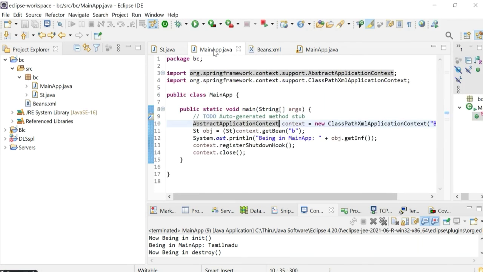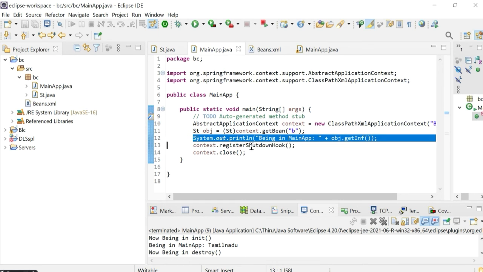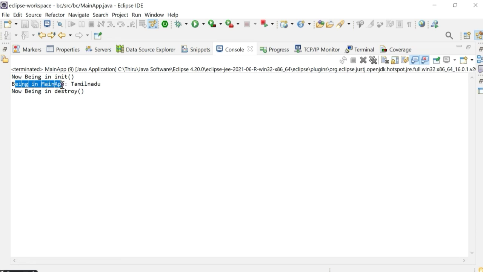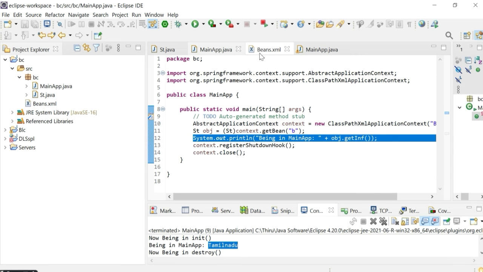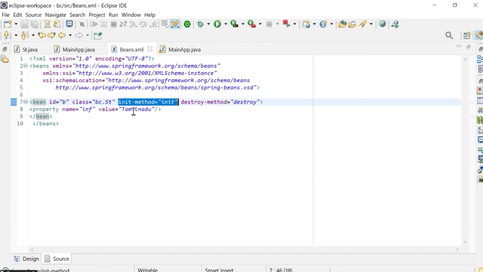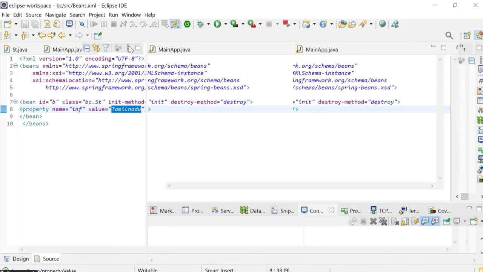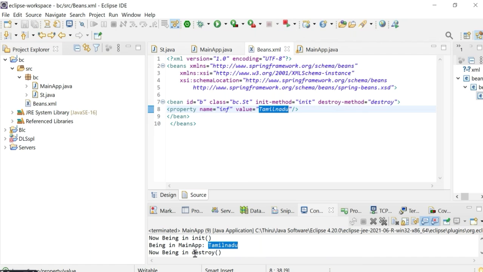And then the control goes here. All right, so system.out.println "being in main app", obj.getInf. Here in the console, the text "being in main app" is printed, and then the obj.getInf value. We have given Tamil Nadu in the beans.xml file, the inf value Tamil Nadu, so it shows "being in main app Tamil Nadu".